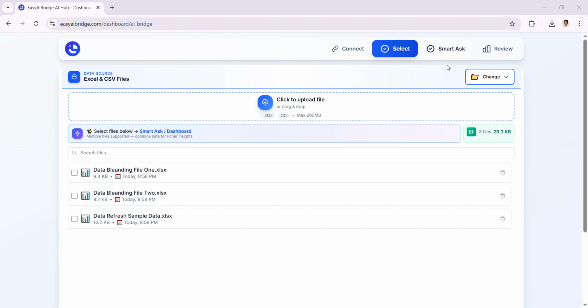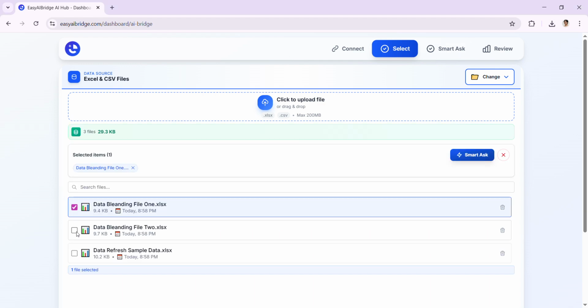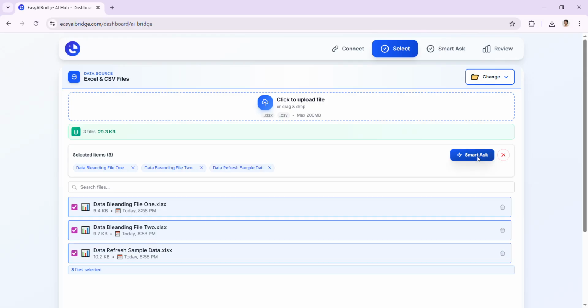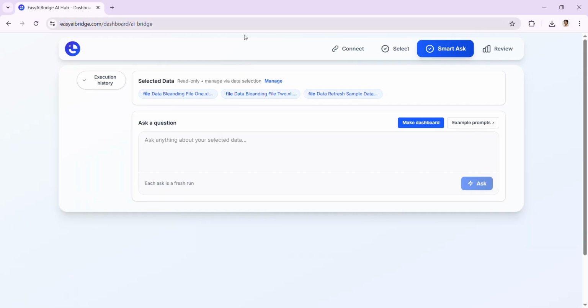So I want to use Smart Ask. I will select all the Excel sheets that I have uploaded, use Smart Ask, and then ask it to analyze my data. It takes only 15 to 30 seconds to process 3 sheets. That's quite quick.